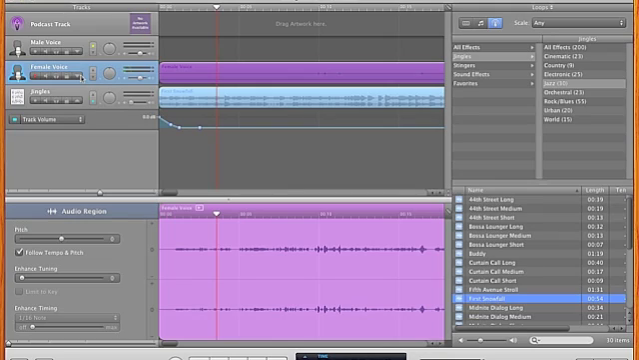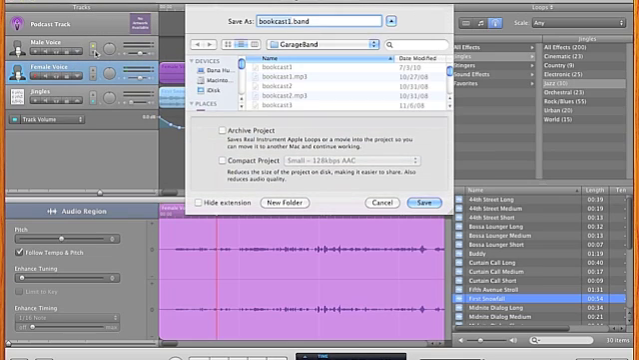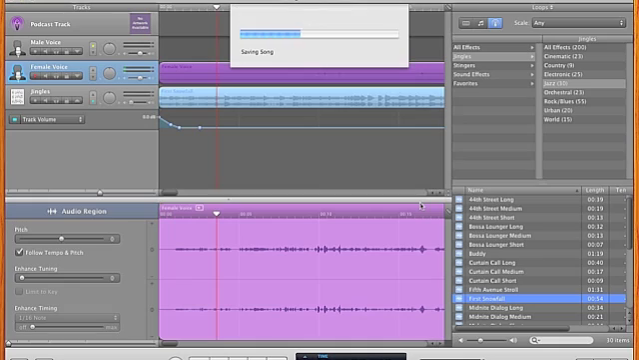Let's say you're ready to save your podcast. You can go ahead and save your file in GarageBand's native format, which is .band. So I'm going to click and do Save As. Select a file name if you don't already have one and click Save. And then you can continue to come back in here and edit this podcast later on if you would like to.